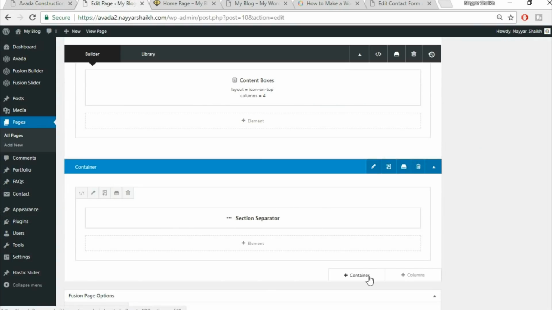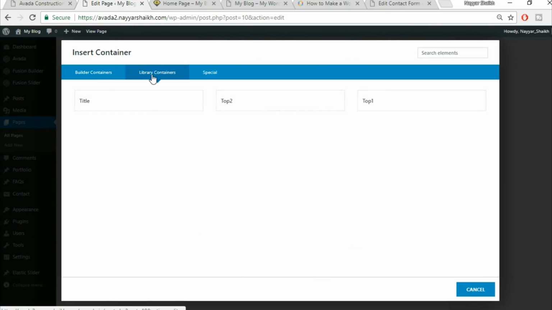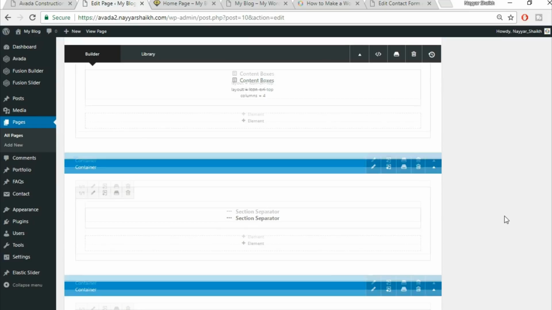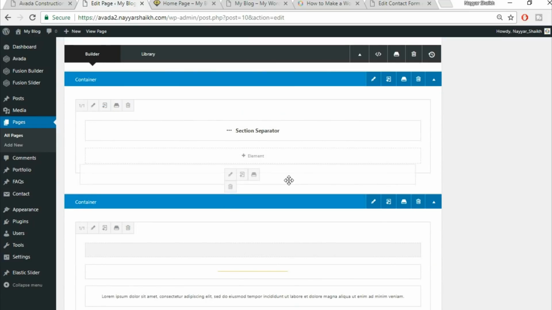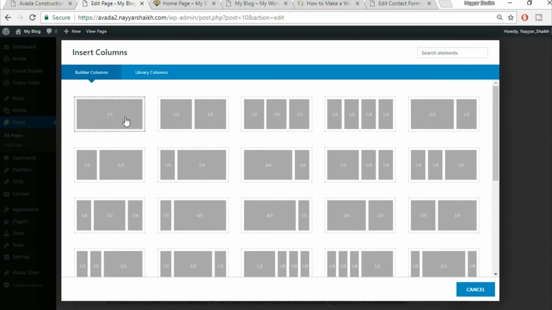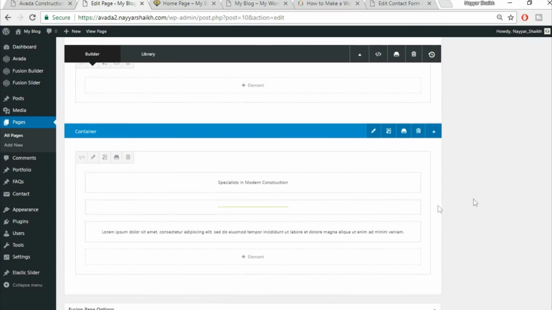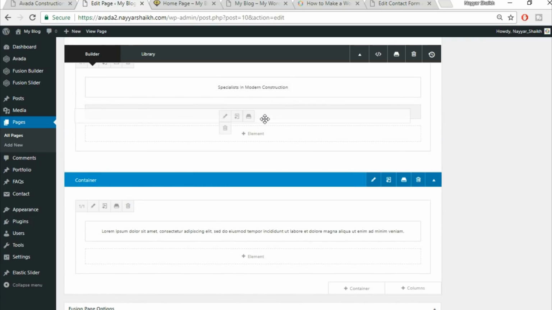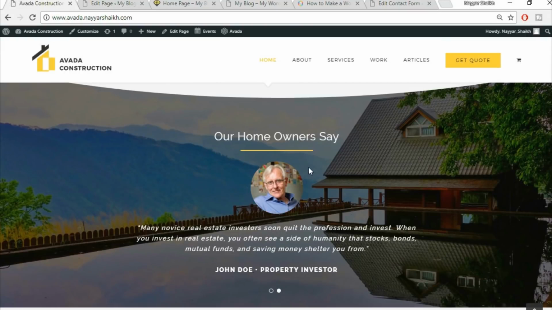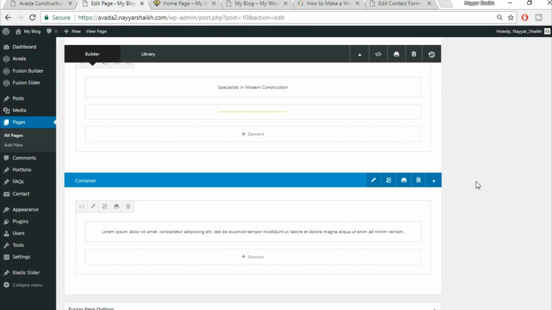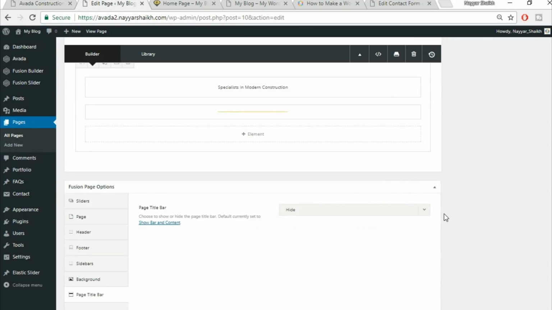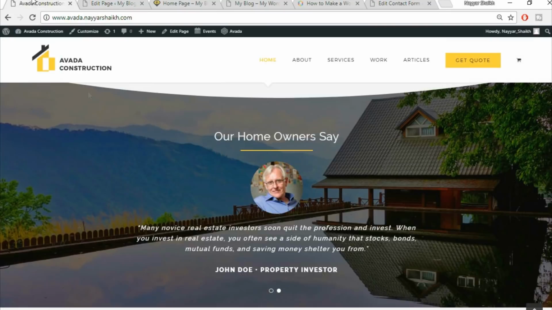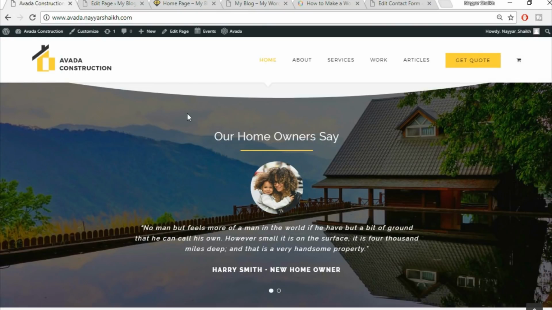Now we have to add this title and this separator. So let's again click on this container, library container, select this title. Now from this let's select this one over here. Let's first add a column over here, single column, and from this drag this title and drag this separator, because this time we don't need this subtitle over here, so let's delete this whole container. So now we have this design, we have the title, we have the separator.